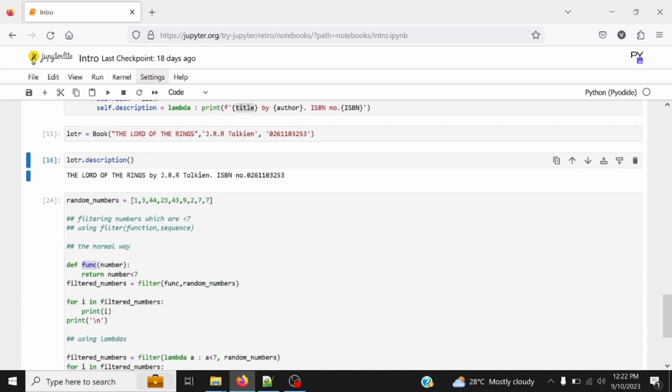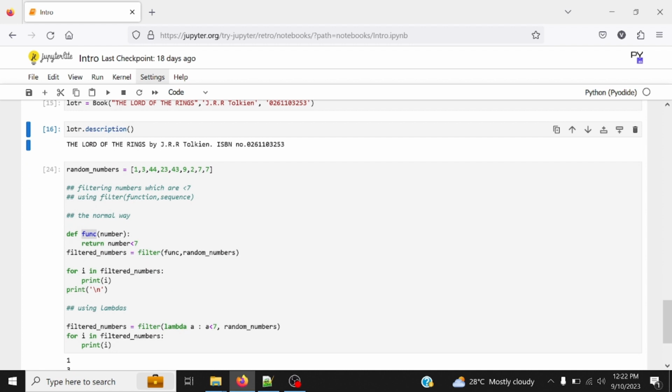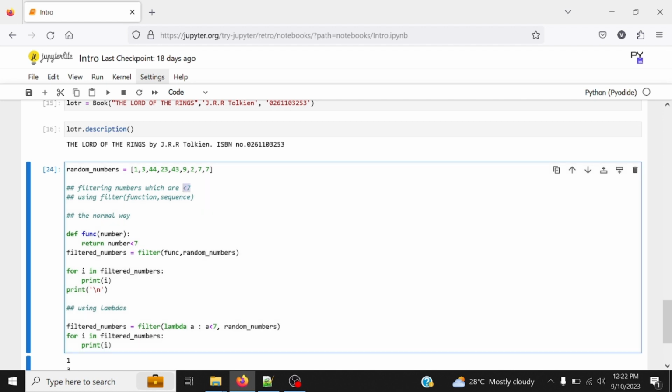Okay. Another use for lambdas is using it as an input to the filter function. Now the filter function can filter numbers based on a condition. Here I've set the condition to be less than 7. So I have this bunch of random numbers and this function should only return the random numbers which are less than 7. If you want to do this the normal way, you have to define a whole function, and then we have to use the filter function, input this and then the list. Then I'm printing this.